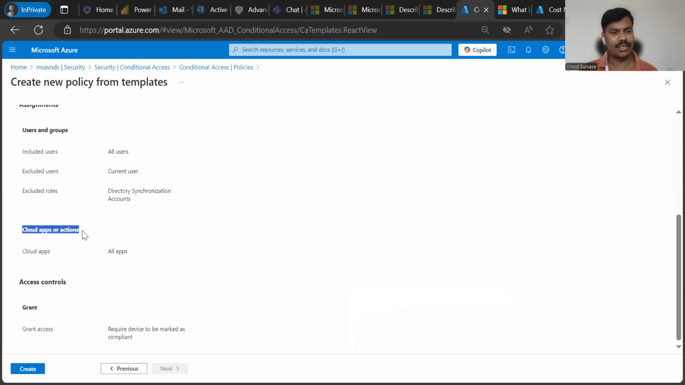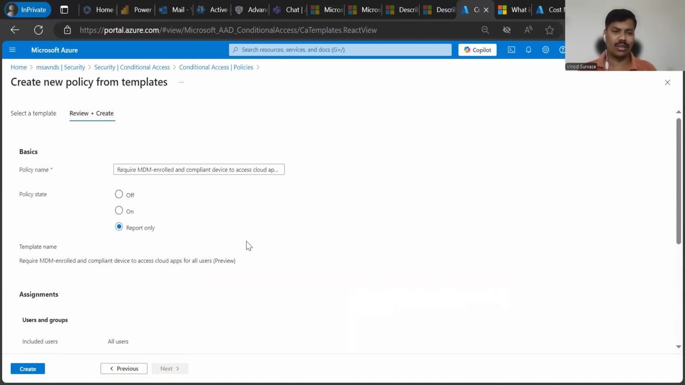Then cloud apps and actions is going to add all the applications which are cloud managed, or cloud applications which are controlled and hosted within the cloud category in Microsoft 365. Under the access control, you can see it has grant access based on requiring the device to be marked as compliant. If the device is not marked as compliant, then it is simply not going to let people access any of those applications.